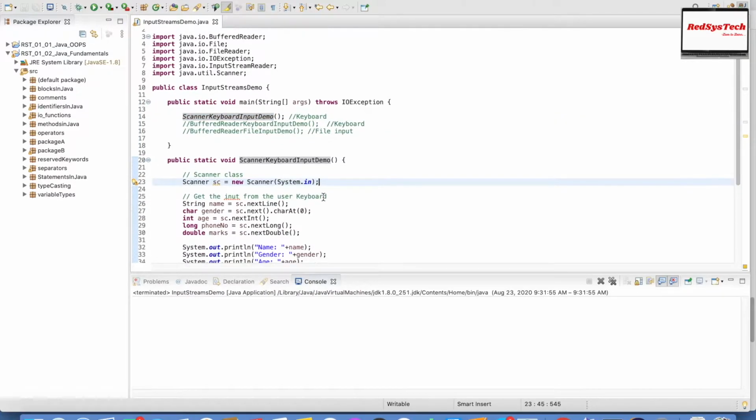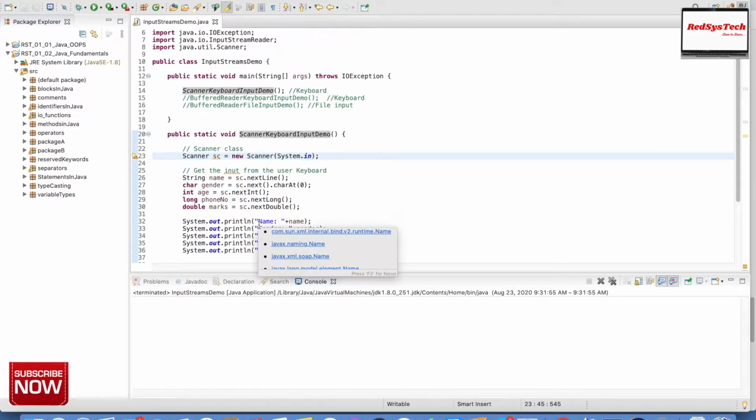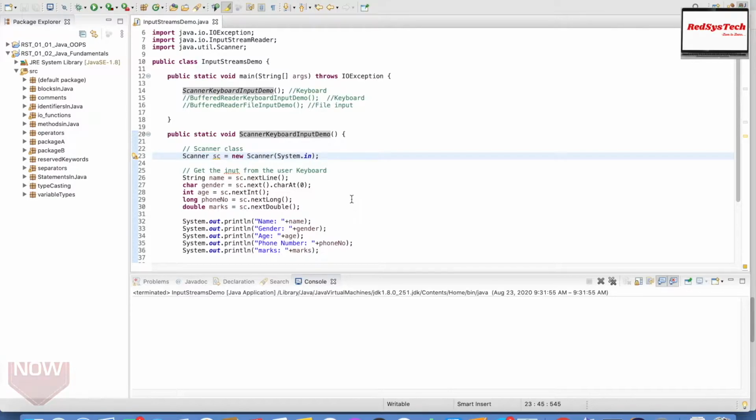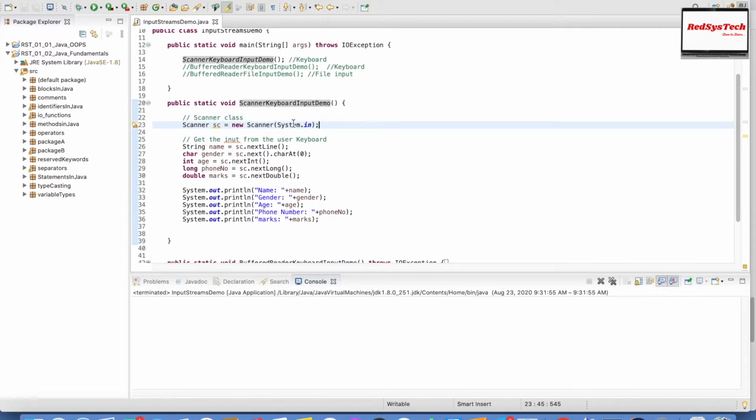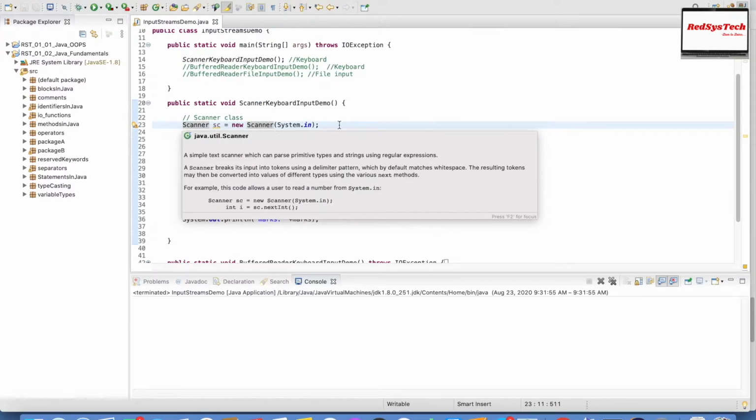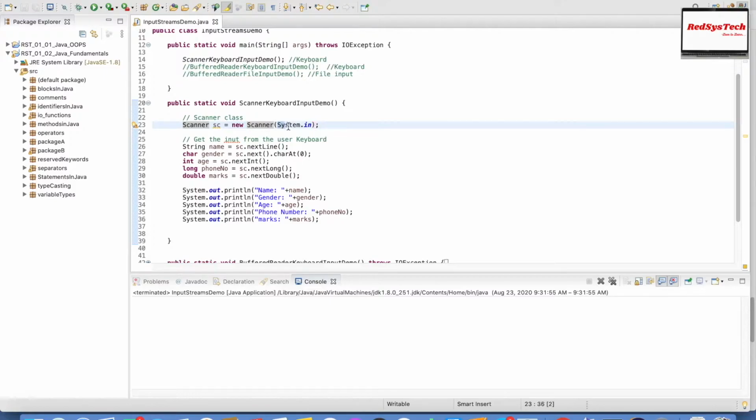In this method we are going to see how to pass data from the user keyboard and how to use the Scanner class to capture the user input. This is the method which is going to get executed when I execute this class. Here I am creating an object of the Scanner class: Scanner s is equal to new Scanner, and within the constructor I pass System.in, the input stream we use as the parameter to the constructor of the Scanner class.